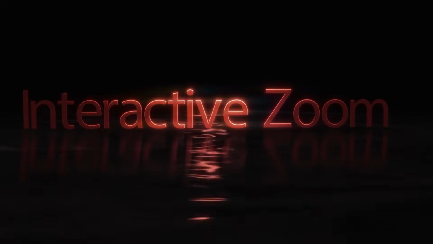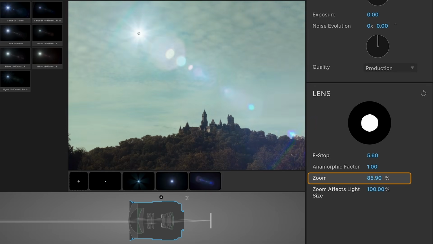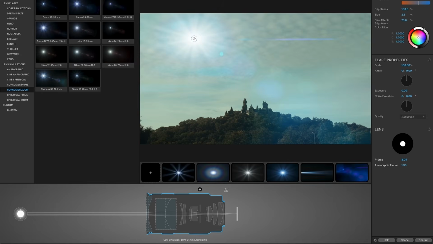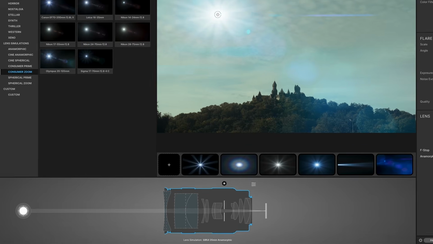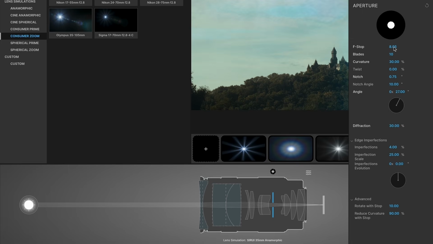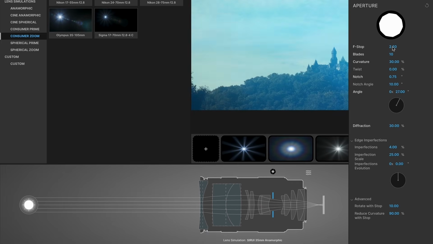Real Lens Flares now has the interactive zoom control, which allows your lens flare behavior to dynamically respond to focal length changes. Instead of manually rebuilding or adjusting your flare at different focal lengths, Real Lens Flares now reacts in a much more natural and intuitive way, closely matching the behavior of real-world lenses. As we open the Real Lens Flares designer, we can see straight away that the lens pane at the bottom is now accurately representing the lens that you've selected, as well as the light path, which shows the light journey from the scene to the sensor.